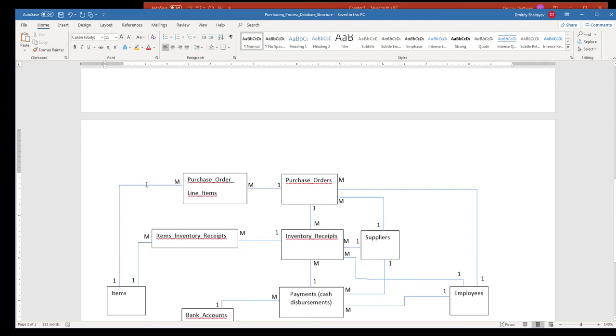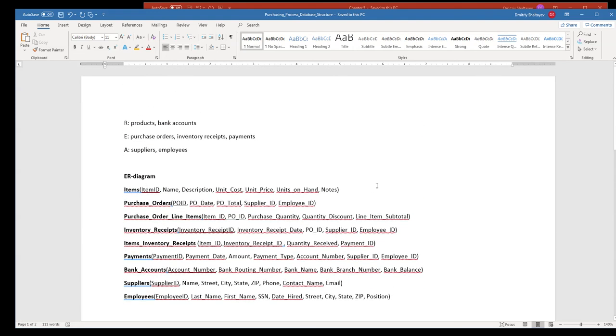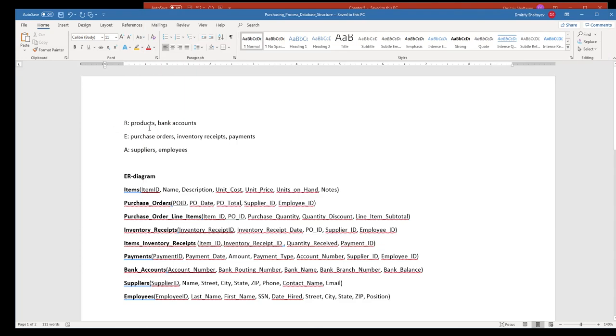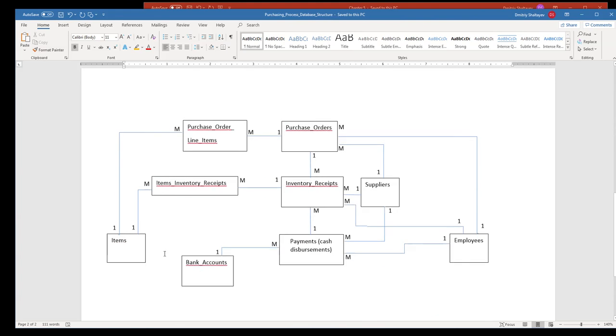Okay, all right, let me go back here. Each product is generally sold on multiple sales orders. Each sales order generally contains many products. Products I already have, right? I call that table items. And table items is right here.